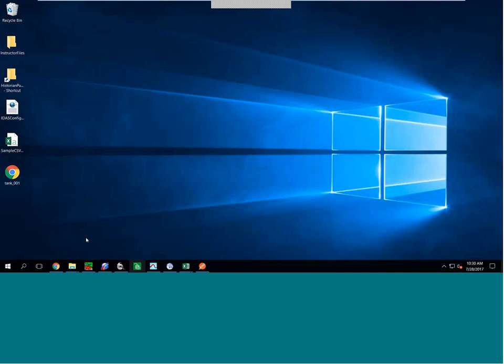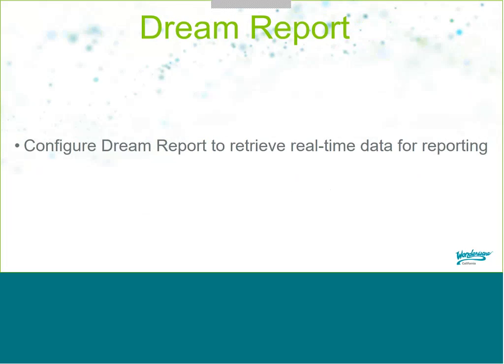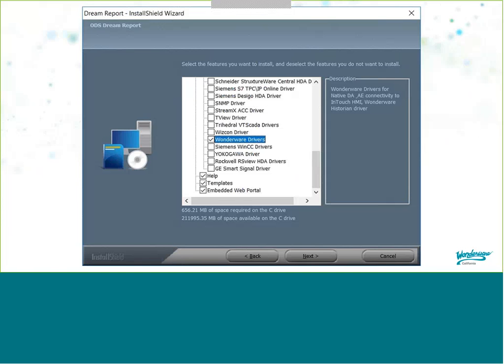So next, I am going to show you quickly how to configure Dream Report, if you want to pull data for direct reporting. Also, it should be noted that when you install the software, you want to make sure the Wonderware drivers are selected, otherwise you won't have access to this feature.